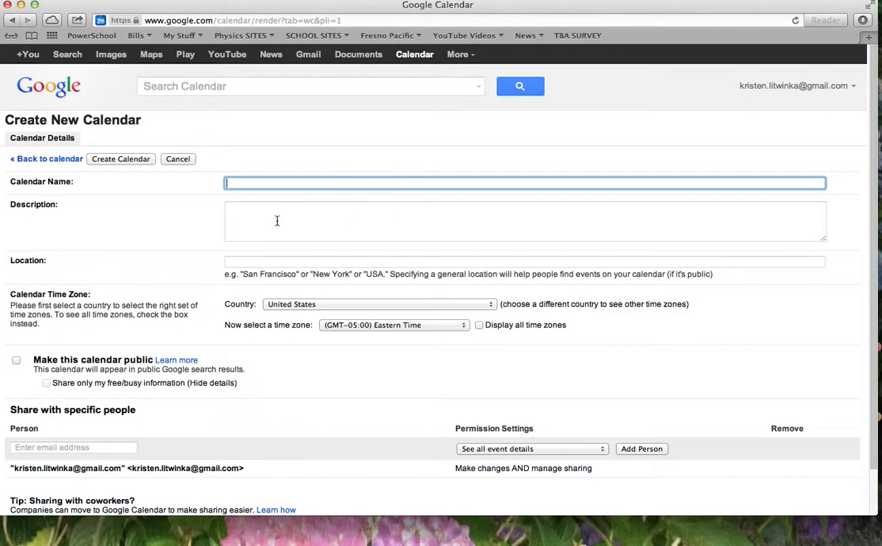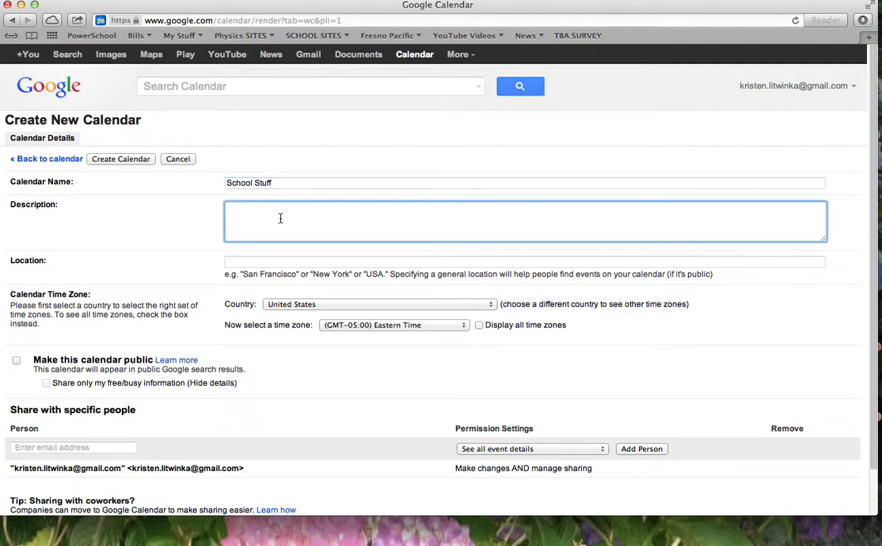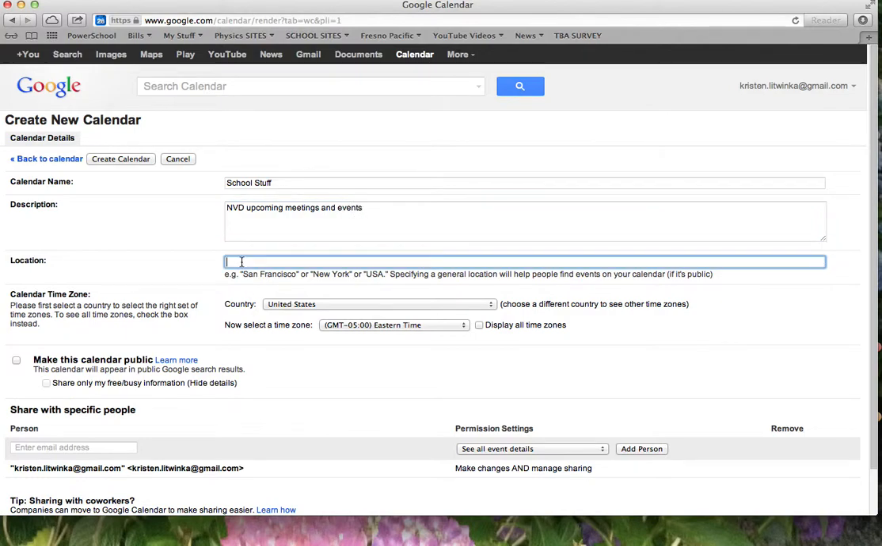For example, I'm going to do a school stuff calendar. This is going to show all the stuff that I have to do for school. So this is going to be my NVD upcoming meetings and events. You can add a description, you can add a location. I already know exactly where I'm going to be, at my high school.